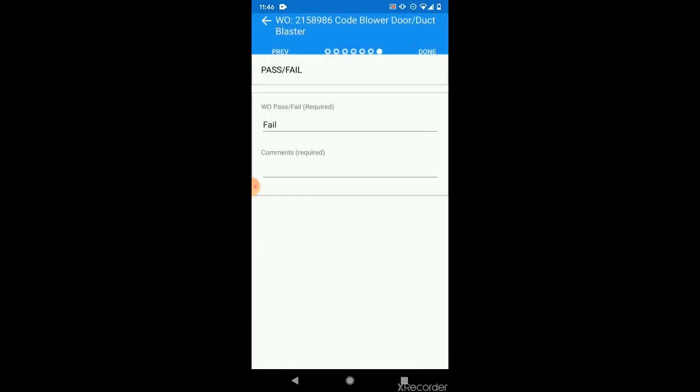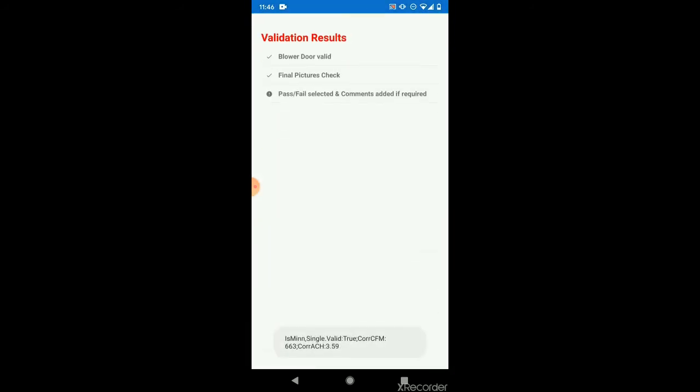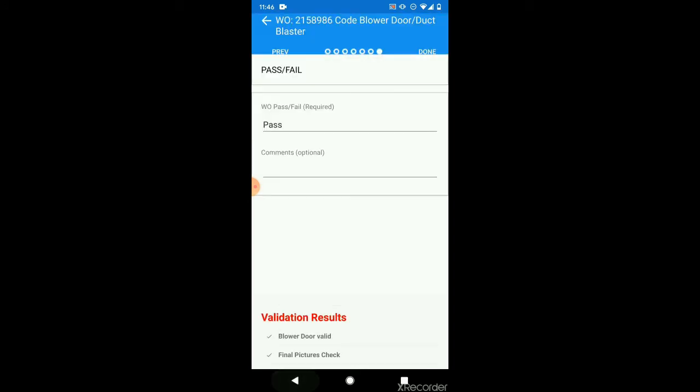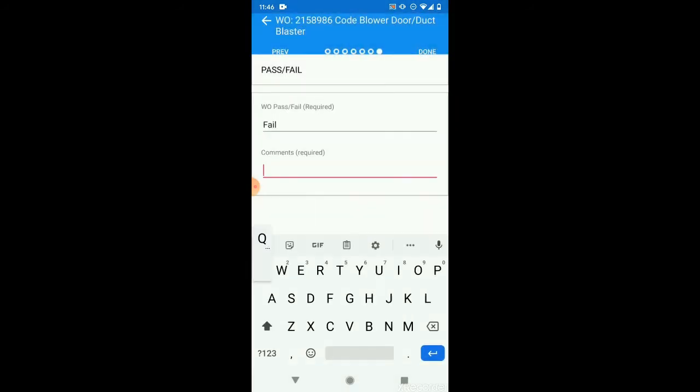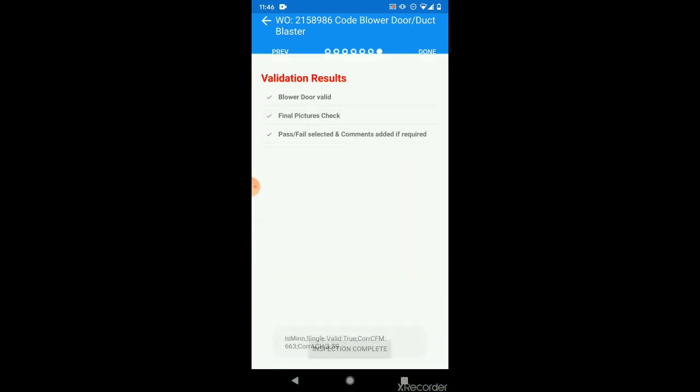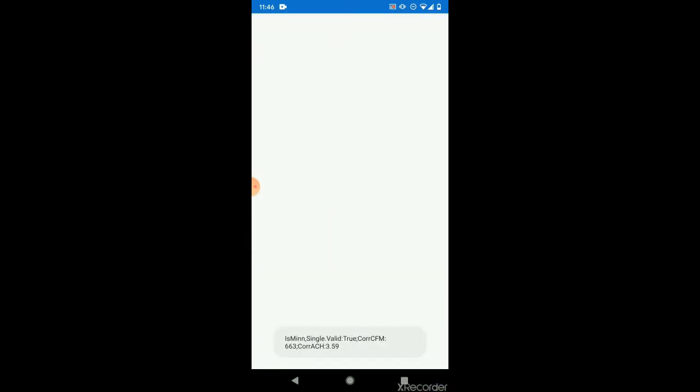If I select fail and try to complete the inspection, it will not let me until I've provided comments. Selecting pass does not require comments to be filled out. However, we encourage all inspectors to provide as much feedback as possible to the builder. So because this one had a QN higher than the allowable limit, this home fails. All you have to do is fill out your information here, submit done, and you've completed another inspection.